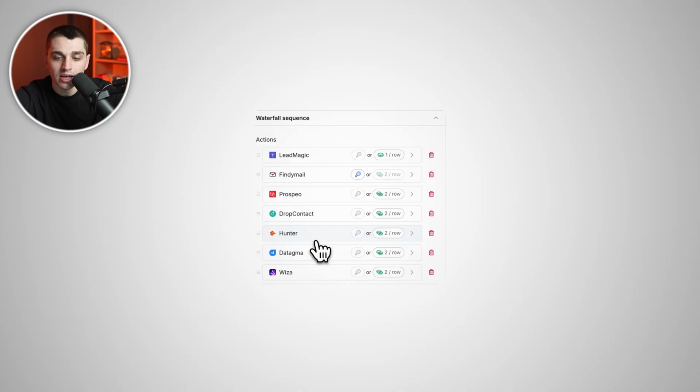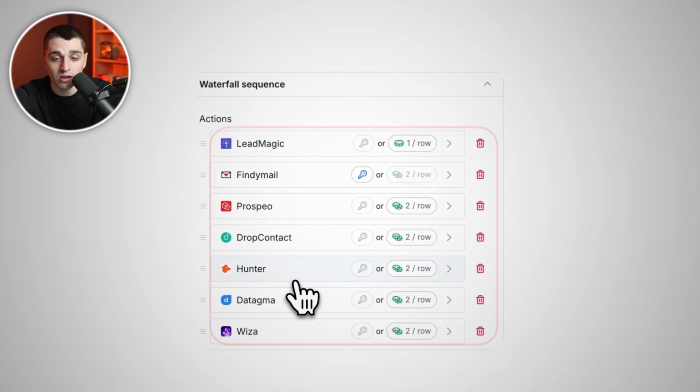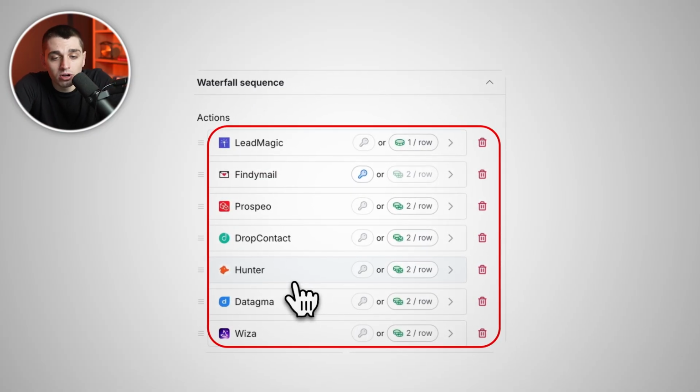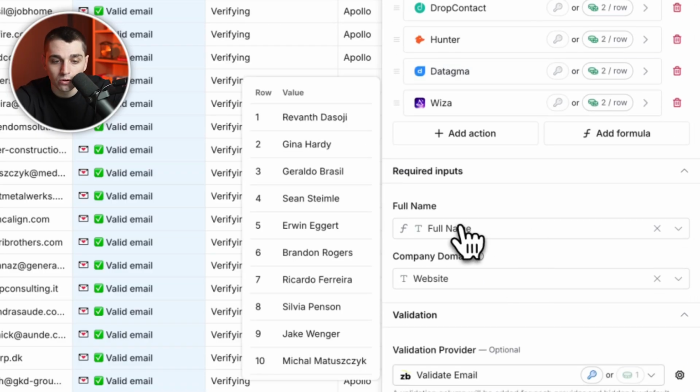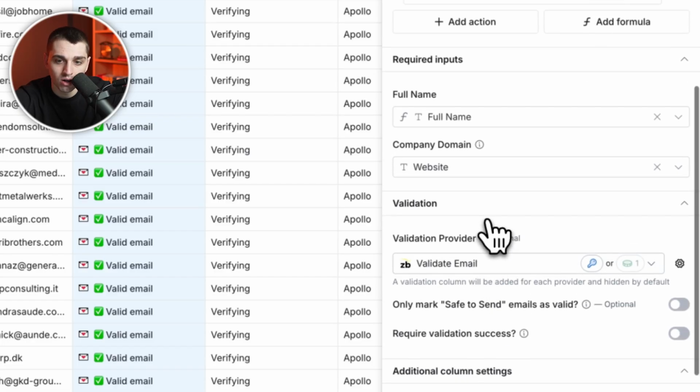So waterfall is basically going to check a lot of different data sources to find someone's email, giving you a lot more coverage than if you were to just rely on one database like Apollo or ZoomInfo or Find Email or Prospeo or Drop Contact, whatever it may be. And all I need to input is the full name of the prospect, which we made with the formula, and the company website. And then you can put in a validation provider as well, which will basically validate the email that it finds to make sure it's good.